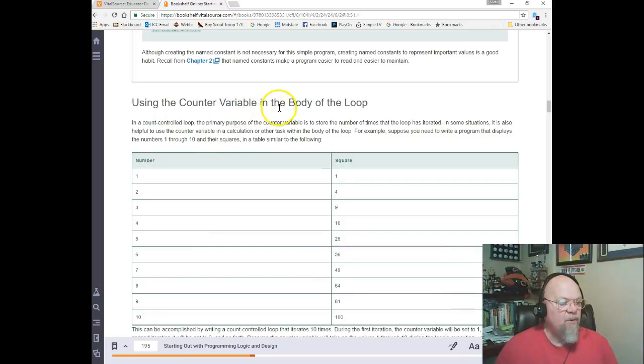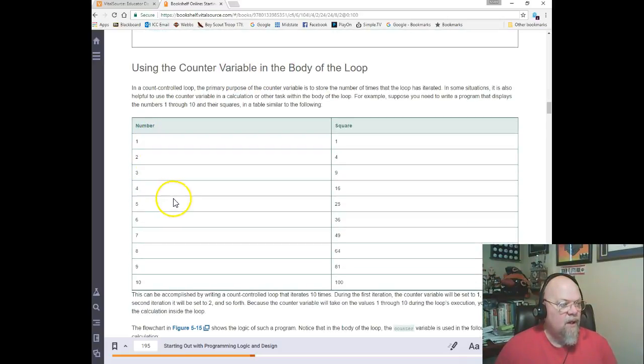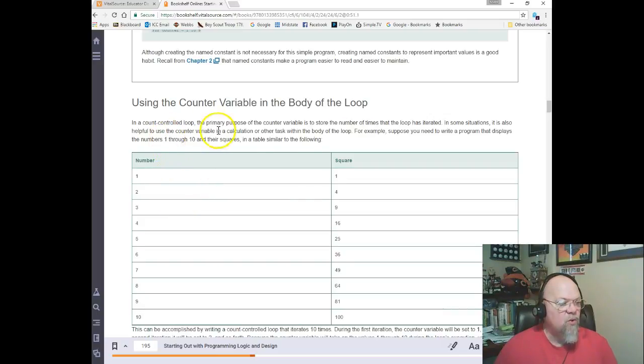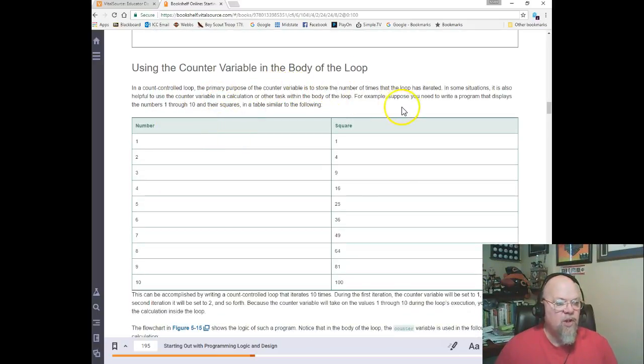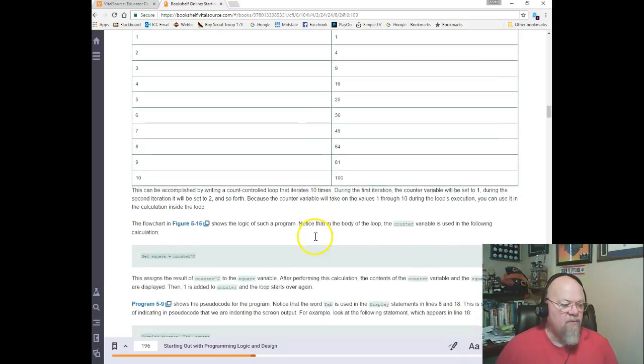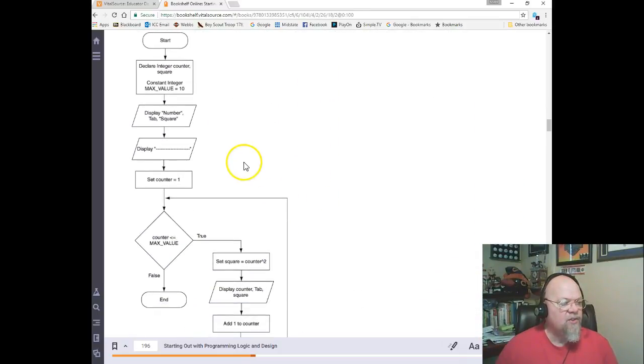It says using the counter variable in the body of the loop. In a count-controlled loop, the primary purpose of the counter variable is to store the number of times the loop has iterated. In some situations, it's also helpful to use the counter variable in a calculation or other task within the body of the loop. For example, suppose you need to write a program that displays the numbers 1 through 10 and their squares. We could do that very easily by doing this. We declare our integer counter and another variable called square. We have our constant value, which is max value equals 10. We display the number, tab, and square.